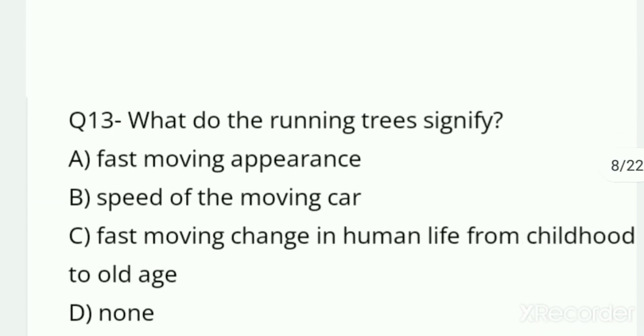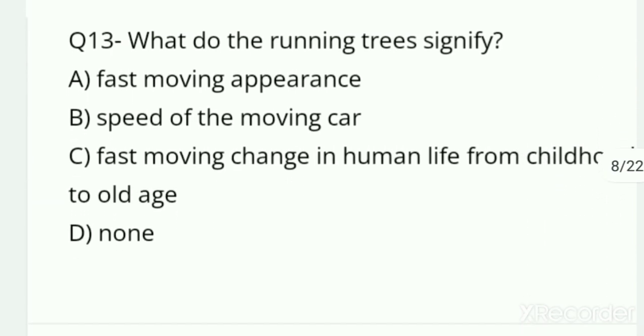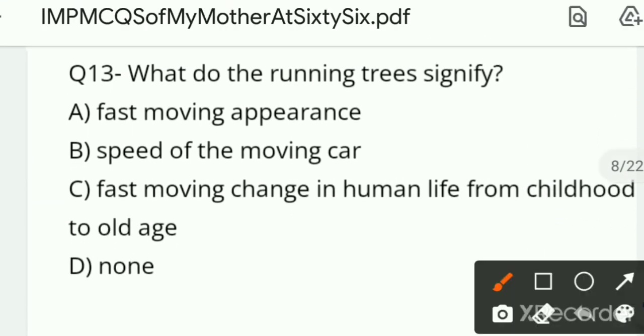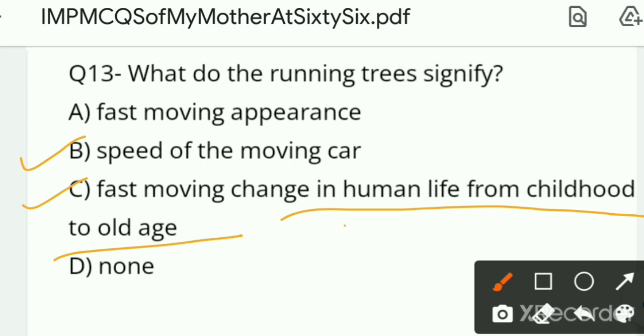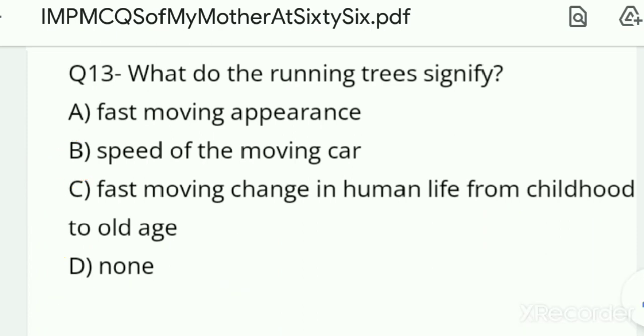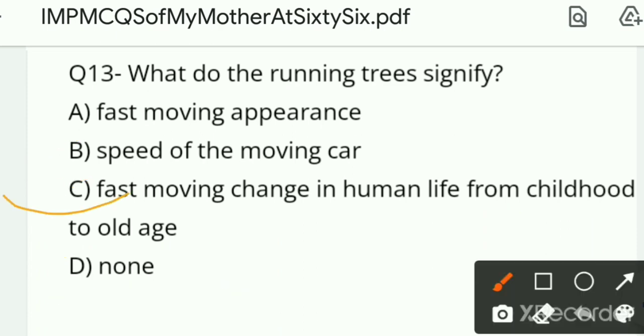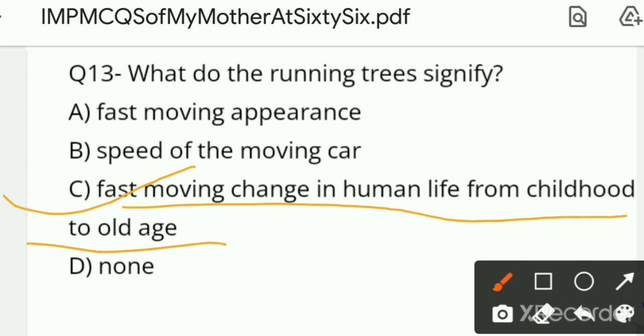Next is, what do the running trees signify? A. Fast moving appearance. B. Speed of the moving car. C. Fast moving change in human life from childhood to old age. And D. None. Guess the right answer. Yes, option C is the correct answer. Fast moving change in human life from childhood to old age.